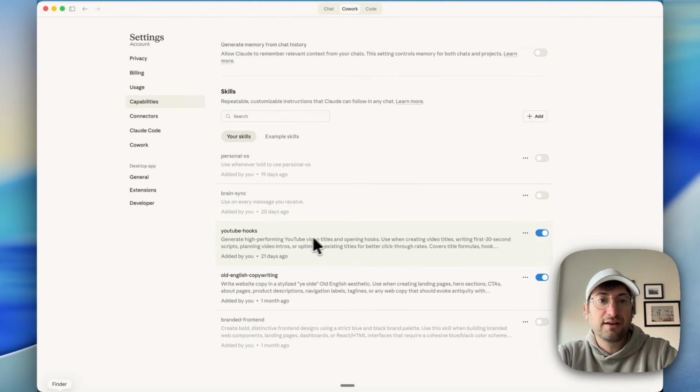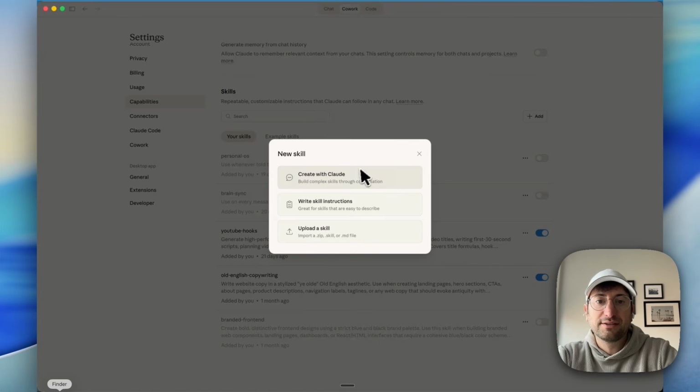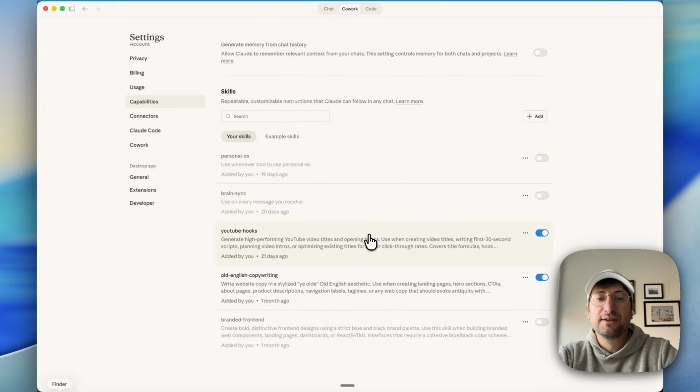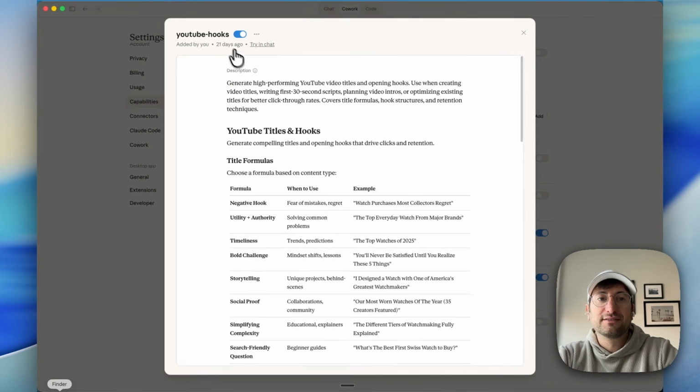So one example of a skill that I've created. You can create your own skills with Claude by just chatting back and forth. You can also upload skills or write skills directly in, but you can upload skills from GitHub. There's a lot of people who are sharing skills everywhere right now. They're really popular, especially with the rise of OpenClaw, because OpenClaw can use skills as well. But let me show you one that I created. This is one that I've created to help me with my YouTube planning.